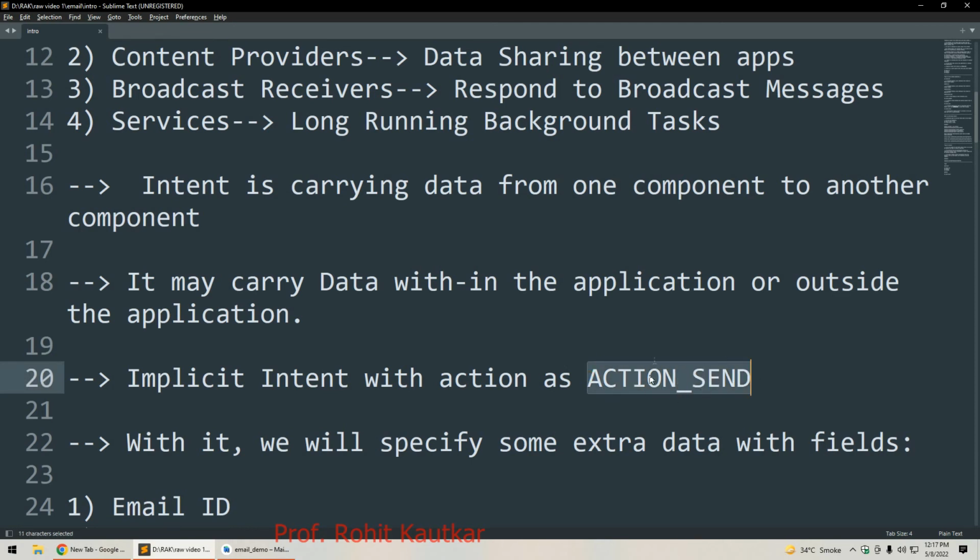So this will simply tell that we want to start certain activity and we want to send certain data to that activity. That is what the meaning of action send. So while specifying the implicit intent, its attribute we are going to specify as action send. This is the constant value.